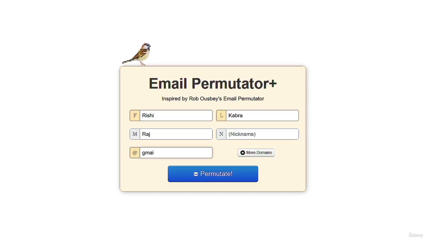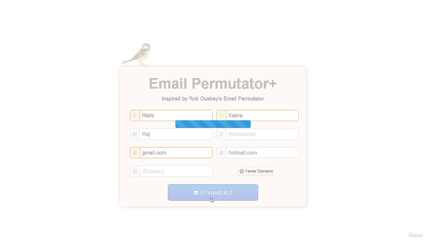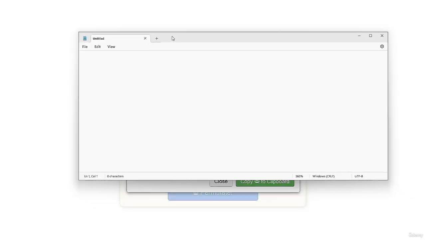So we can say at gmail.com, or we can add more domains. So at hotmail.com or at yahoo.com. So after this, you are going to generate this list by clicking on permutate. And this is the list with 92 possible emails. I'm going to copy all of the email addresses and then put them in my notepad.